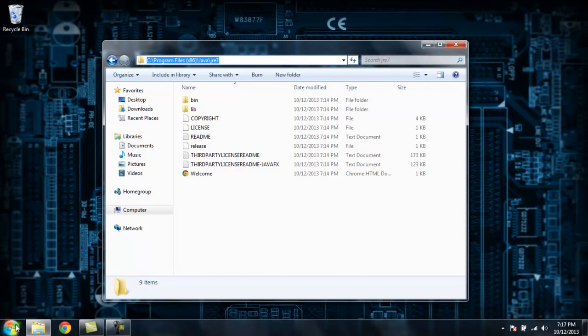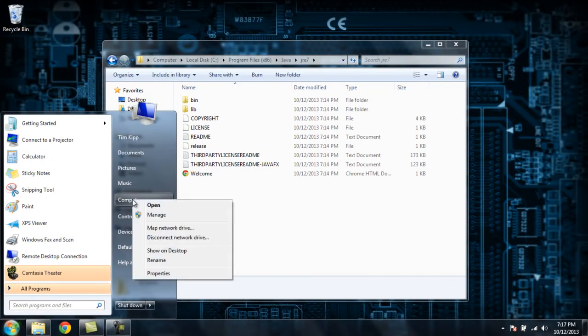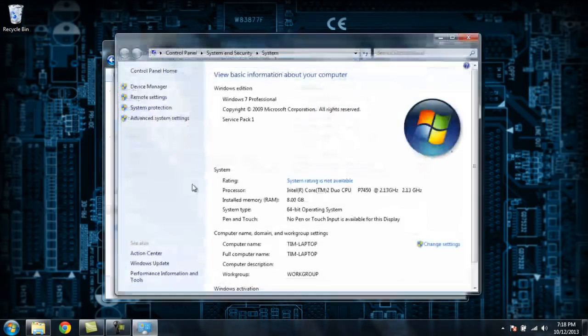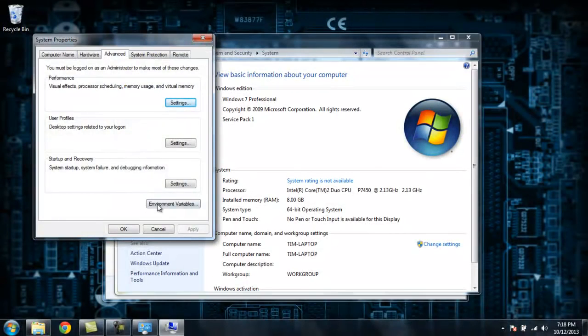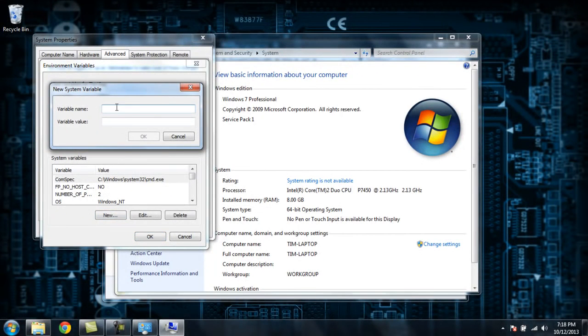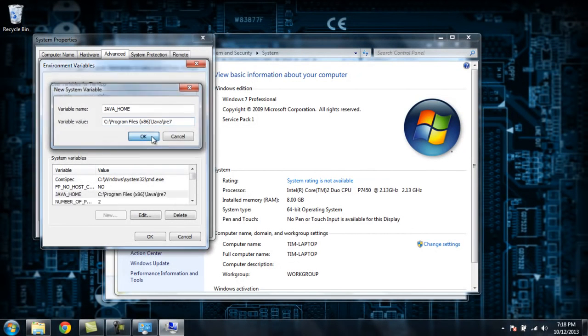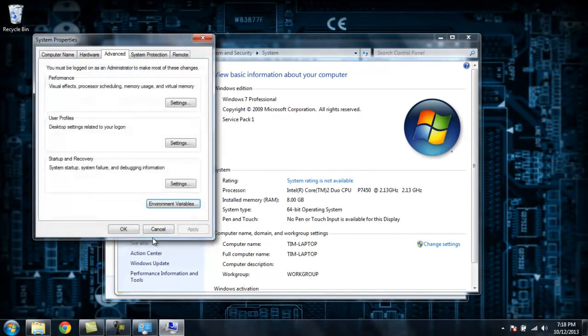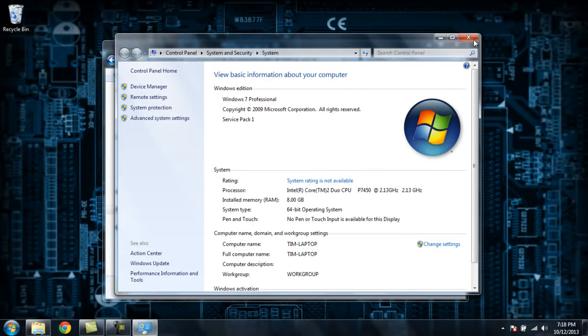Then we're going to click on the Start menu, right-click on Computer, go to Properties, go to Advanced System Settings, go down here and click Environment Variables, and then on the bottom under System Variables we're going to hit New. For the variable name, we're going to type in all caps JAVA_HOME. And then for the value of the variable, we're just going to paste in our path that we just copied. Hit OK. Hit OK again. Hit OK. We can close out all of our windows here.